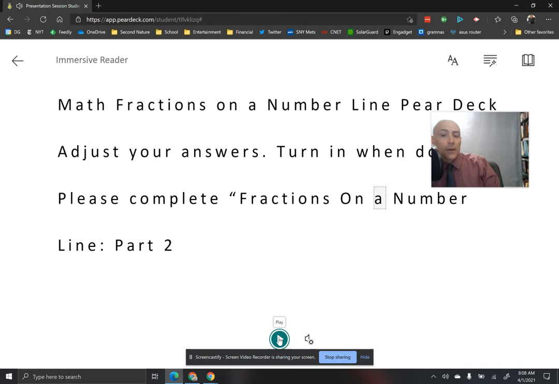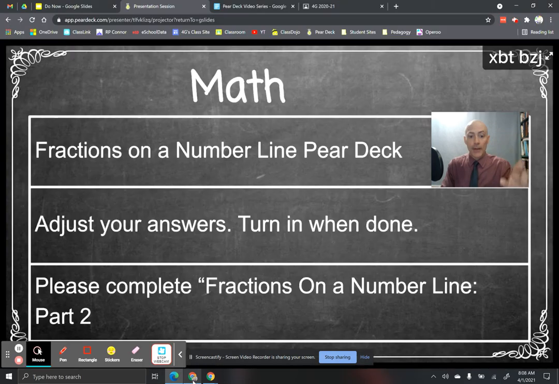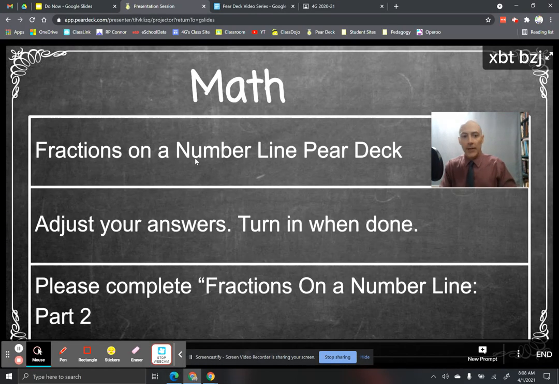Okay, so you'll notice that it blew right through the phrasing that I had on the screen, which made sense on the screen, but read didn't. So you'll have to do little things like go back in and make sure that you have a period at the end of phrases like fractions on a number line, Pear Deck.